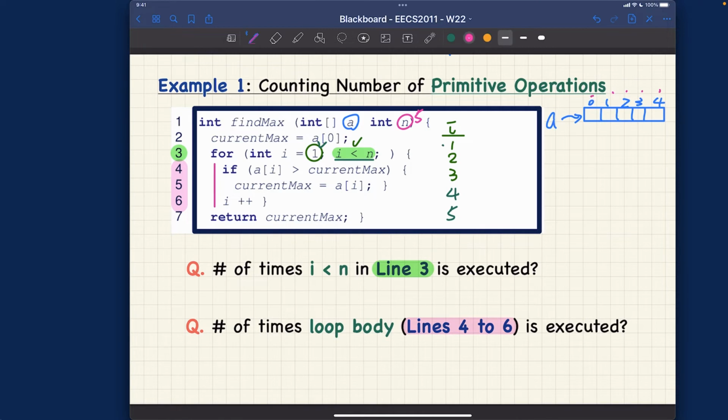So when i is 1, 2, 3, 4, these are the 4 values where i less than n evaluates to true, because n is 5. So 1 less than 5, 2 less than 5, 3 less than 5, and 4 less than 5 are all true. The very last evaluation of this Boolean condition, when i is 5, 5 less than 5 is going to be false. It will still be evaluated, and then we bypass the body of the loop. That's exactly how the loop should be executed.